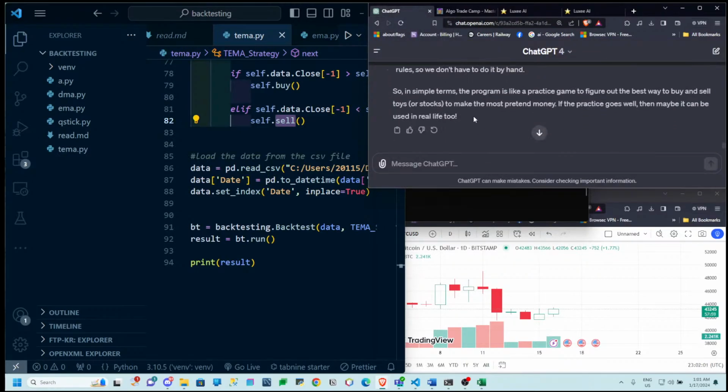So in simple terms, the program is like a practice game to figure out the best way to buy and sell toys, which are stocks, to make the most pretend money. If the practice goes well, then maybe it can be used in real life too, which is what we're checking. If it's doing well in the past, we're gonna use it in real life.